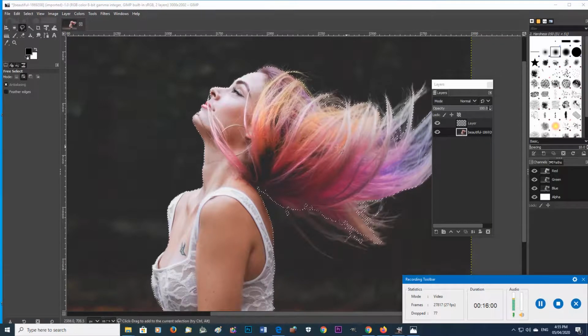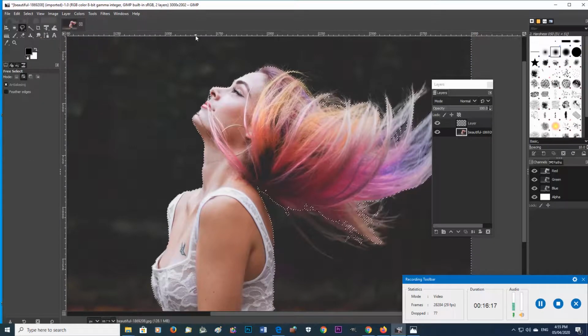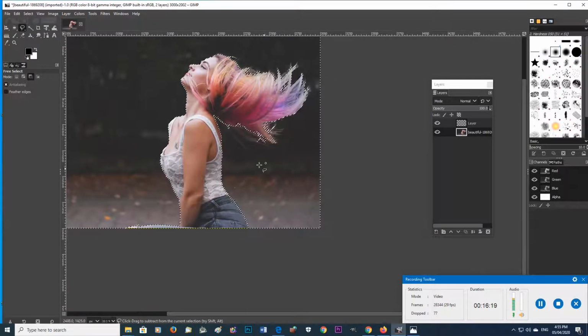Okay, I'm going to invert the selection. So instead of selecting the woman, I'm going to select everything outside of her. So I think you do Control I. No, you don't. You go to the Select menu, and you go to Invert. So what that does is that it selects everything outside of the woman.